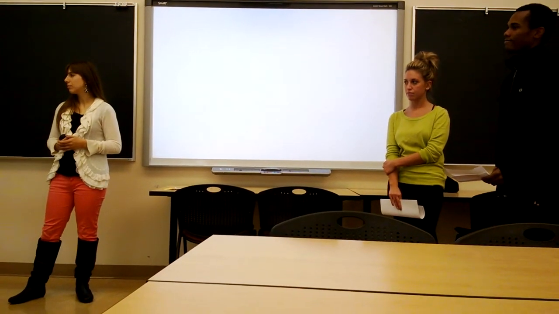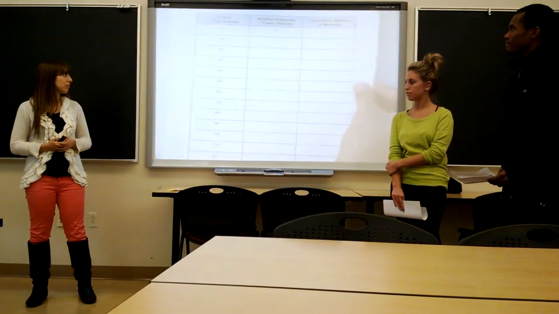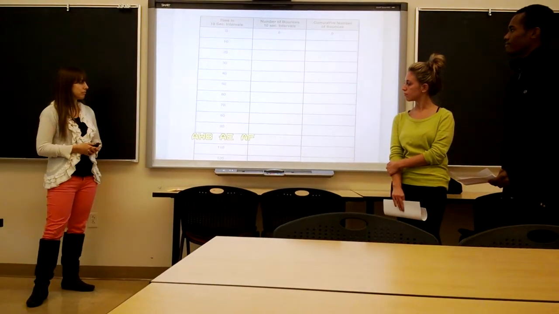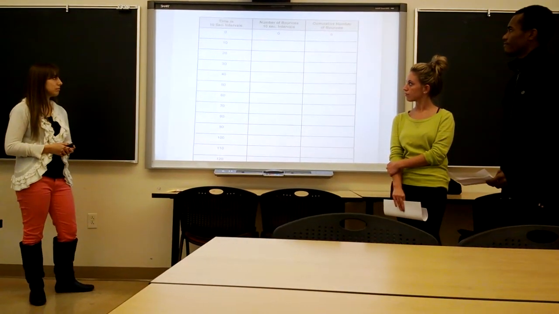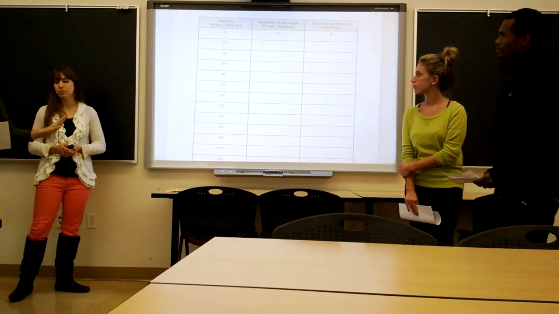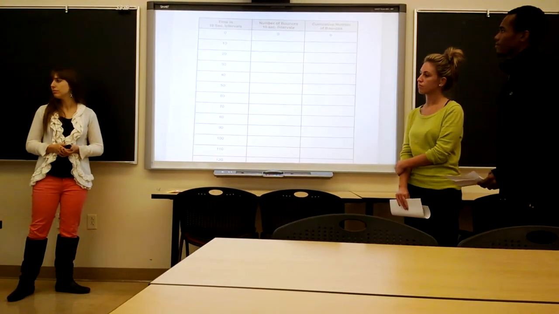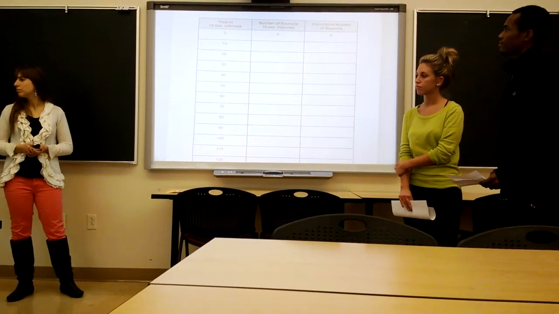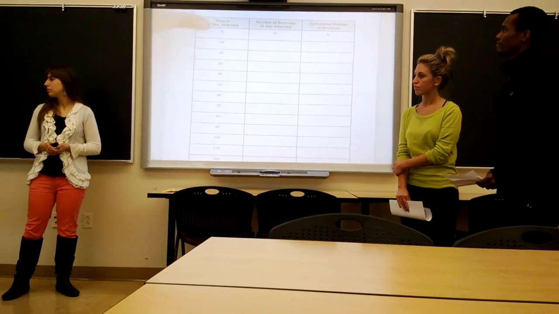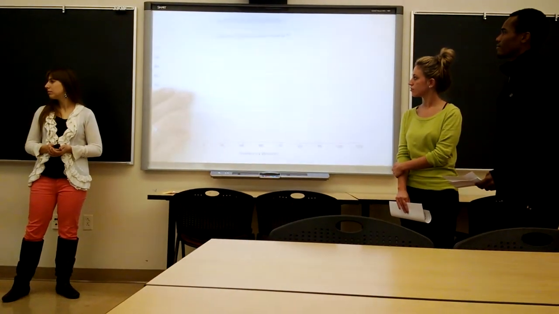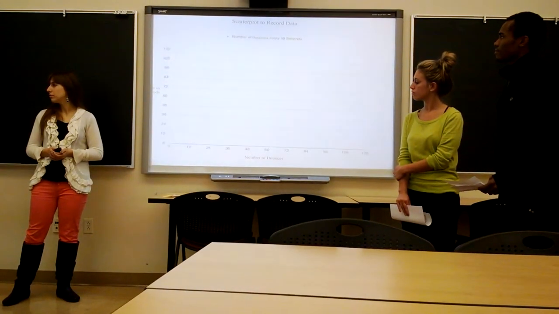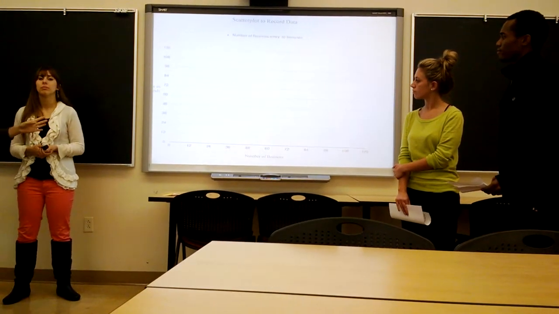So this is what it will look like for the students as they're working on it. And then once they're done and that is all filled in, they will be entering their data into a scatter plot so that they can create a line of best fit.